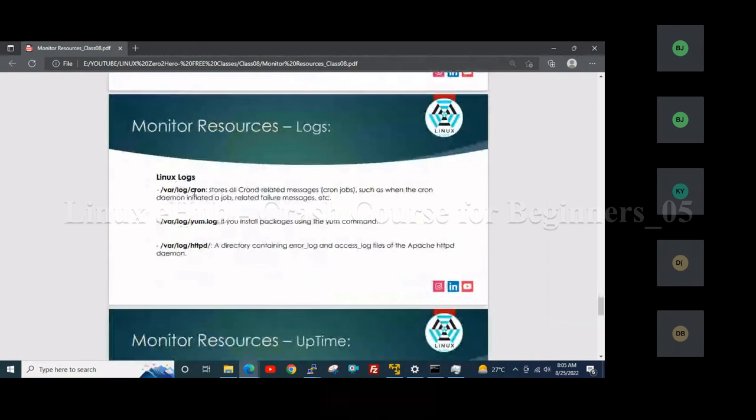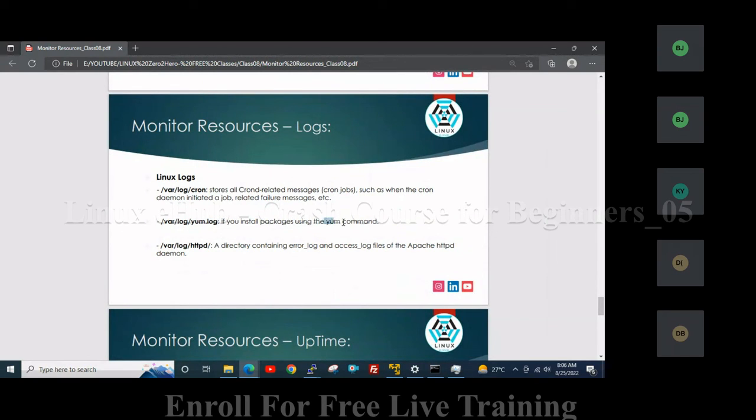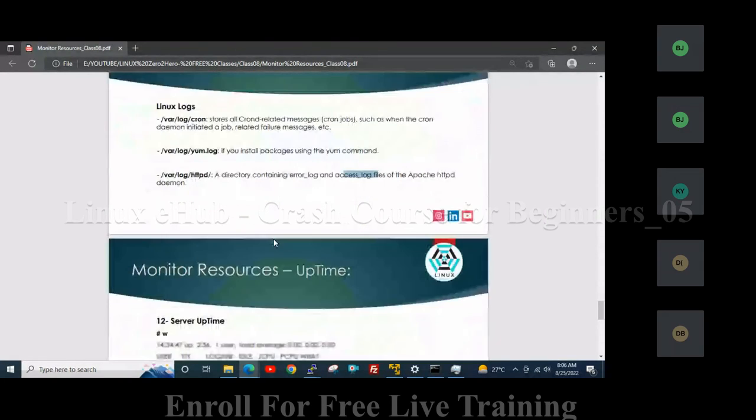Then /var/log/cron stores all cron related messages, that is, related to cron jobs. And /var/log/yum.log stores the yum command information. And httpd is a directory containing error logs and access log files of the Apache httpd daemon. Apache httpd daemon is the web service running, known as Apache httpd in Linux. So httpd is a directory which contains the error logs as well as the access logs in the Linux operating system.